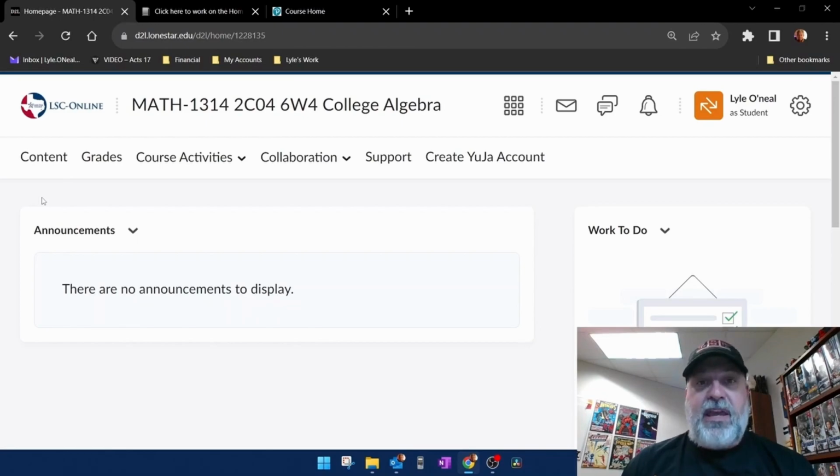Once your class begins and you have access to D2L, the easiest way to get to D2L is to go into your address bar and type d2l.lonestar.edu, and it should take you to your home page where you can select the particular course that you want to look at. Once you get into a course, it's going to look something like this. In my courses, the first place that you want to go is to the Content tab.